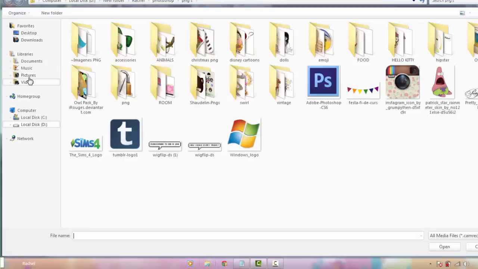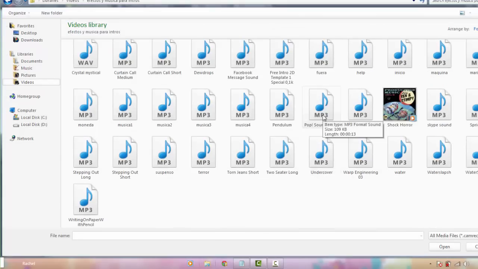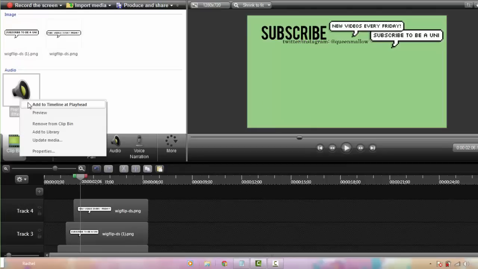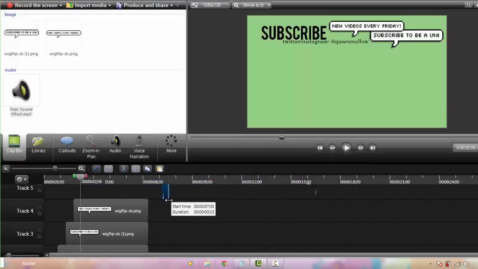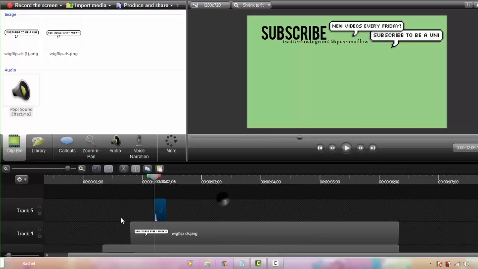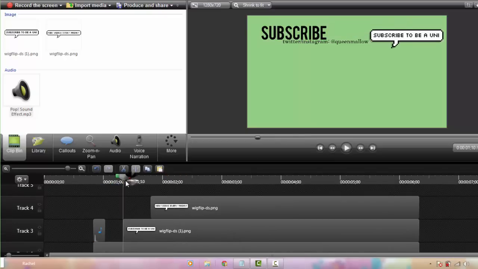Not really. So I'm gonna go import media. Oh, look at that. Go to my effects, sound effects folder, and I'm gonna go get popping sound. You can get one on YouTube, search popping effect. I know which specific one I want because I've used this multiple times. I'm gonna zoom in, cut it as close as I can, and then put it aligned to the text.